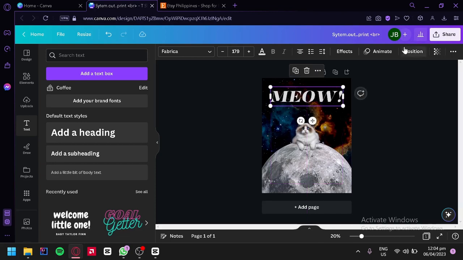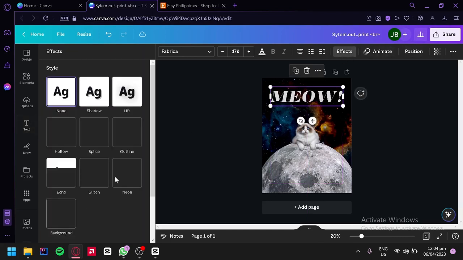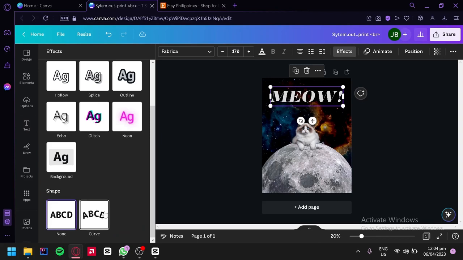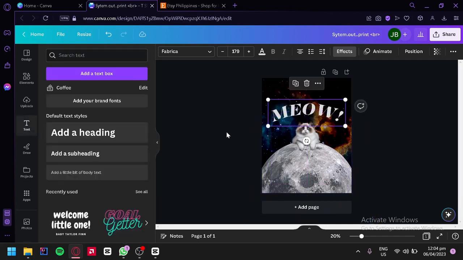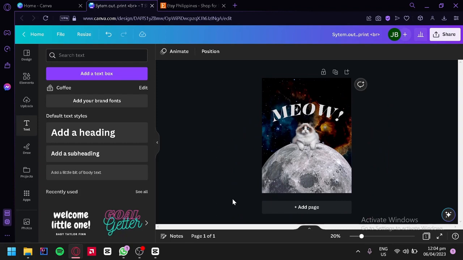Just like that. And we're going to click on effects over here, and we're going to scroll down. And we're going to select this curve option over here, which would allow us to curve our message. And we're going to do this, and just like that, we created a design for our t-shirt.